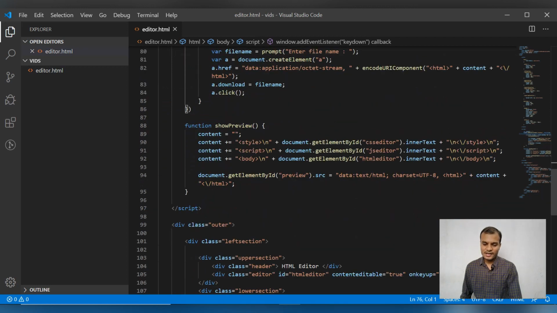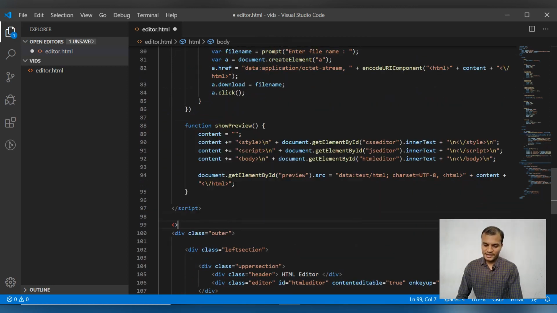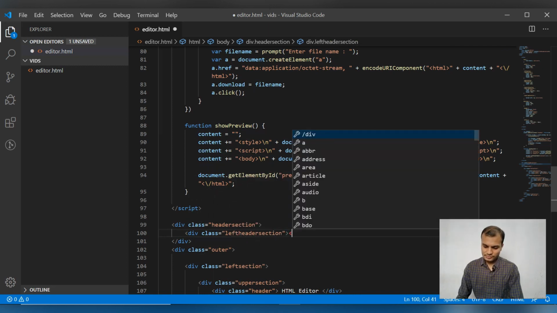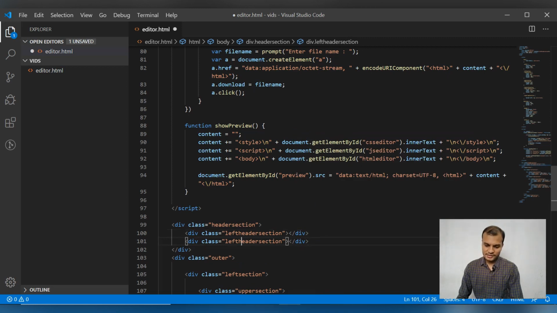For that, all I have to do is add a header section div to put some buttons and some more elements, so that the user can save his work and load his work from that point. So let's add a div here with the class header section. And all I need to do is add 2 more divs inside here. One is left header section and another is right header section.